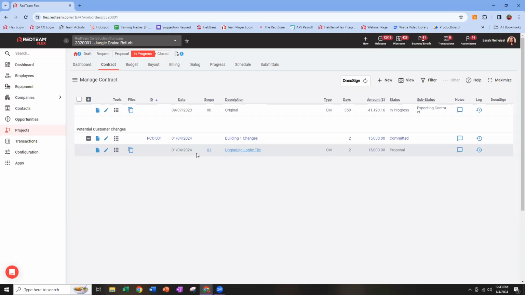Now, a numbering system that I want to point out. Each individual change gets its own scope number. So you may hear us in various videos talking about the scope or the scope number. The original contract is identified in every project as scope 00. Each individual change that you make gets a sequential scope number, scope 01, scope 02, etc. This allows you to track your budget by scope and to understand how money is moving through your budget based on the original contract budget or a change order budget. So we'll see that play out in a moment.